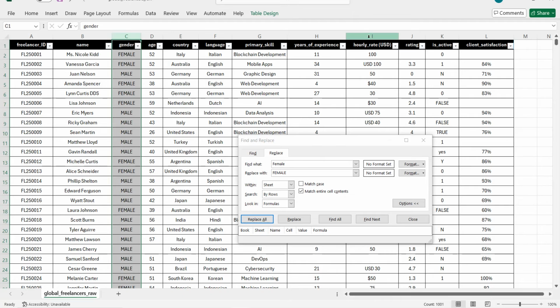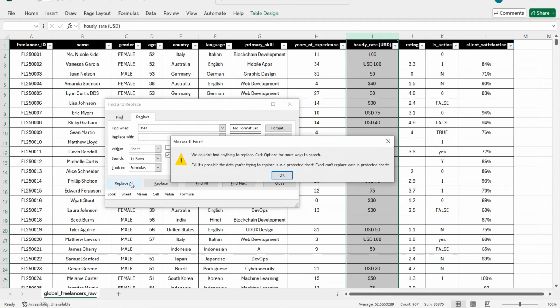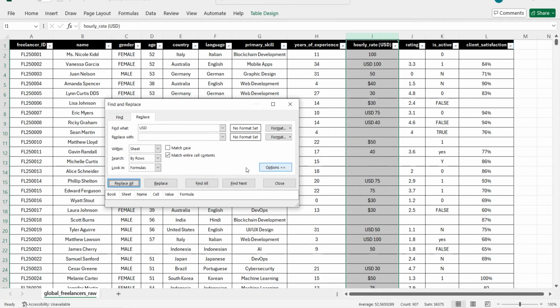And we can do the same thing for the hourly rate. So basically here we want to remove USD, right? So if you put replace USD with empty space, when we click on replace all, we don't have anything to replace because we don't have only USD in the cell. So we click one more time on match entire cell contents because we want only to replace USD in the cell. Replace all. So as you can see, we removed all the USD from the cells.